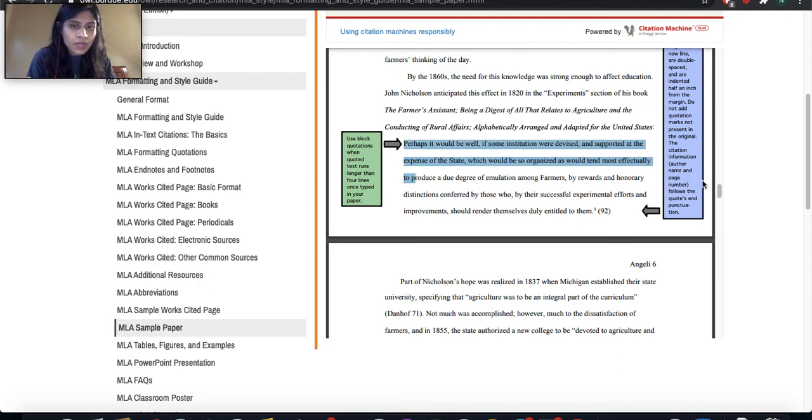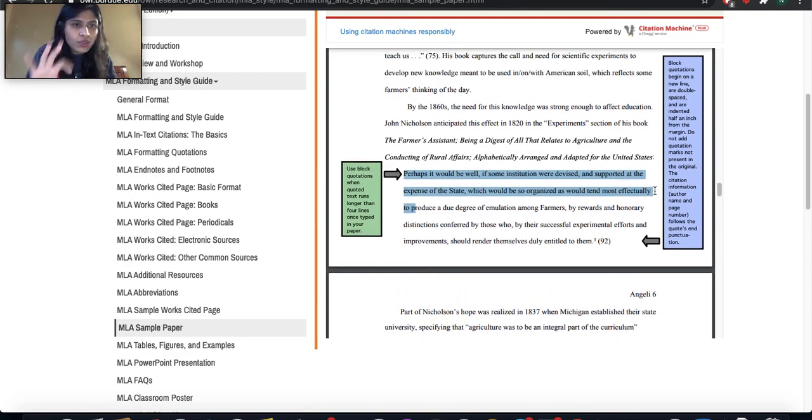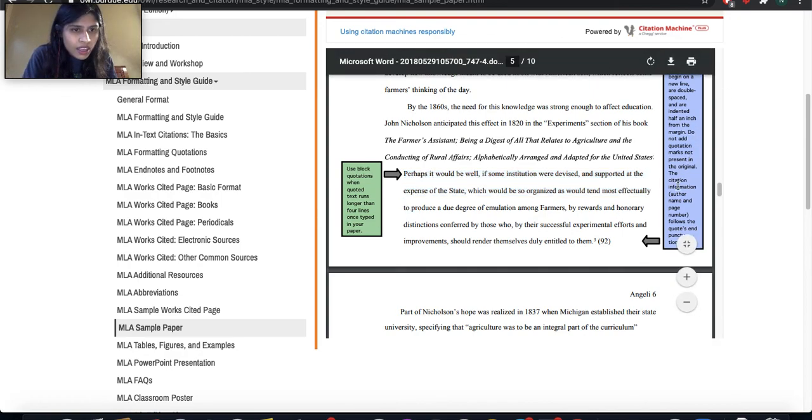And you don't put it in quotation marks like you normally would when you take direct quotes. What you do is you begin a new line, right? And you indent 1/2 inch from the margin. Yeah, and that is pretty much about it.